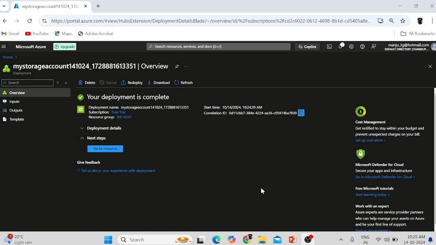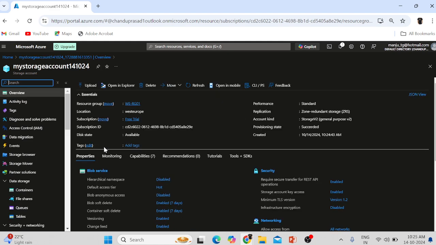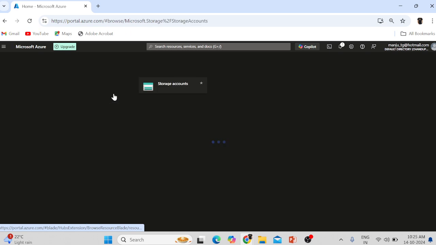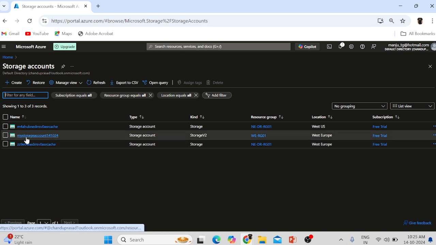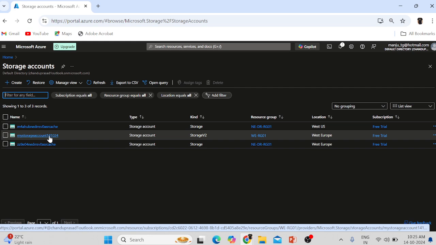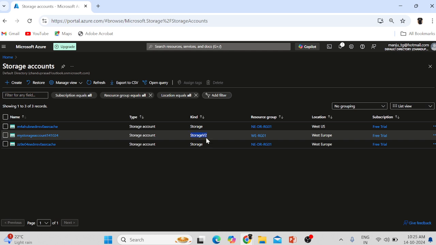See here, your deployment is completed. Go to resource. If you click on go to resource, it will directly take you to the storage account. And if you see here, my storage account name is, let me go to the home page, go to storage account, and you see here, this is my storage account. My storage account name is like my storage account 14.10.24, and it's a storage account version 2. See here, storage account version 2, and it is created in Western Europe.